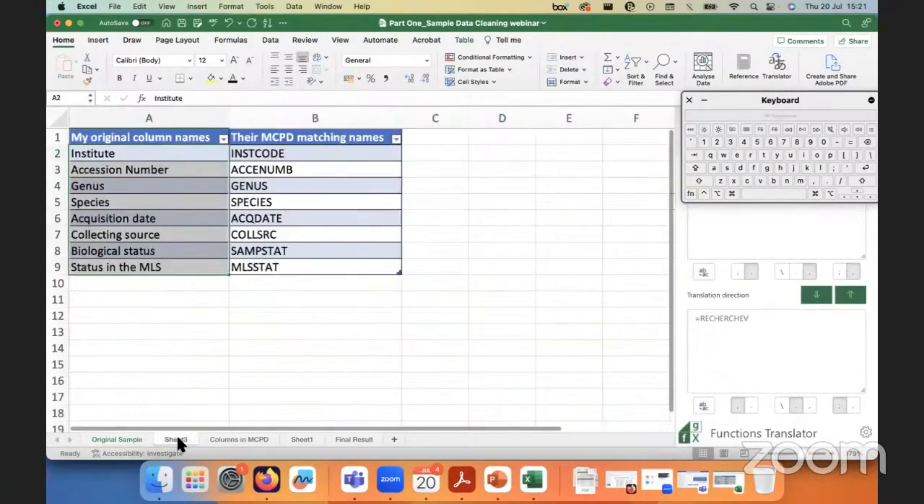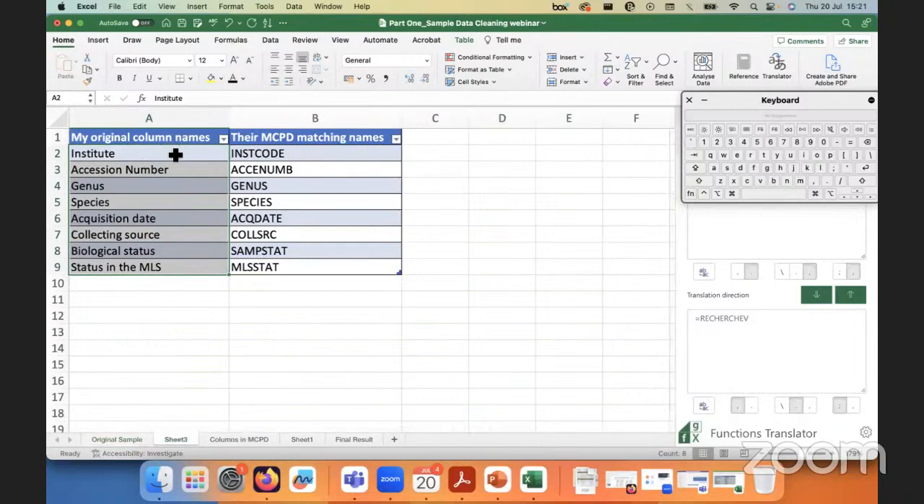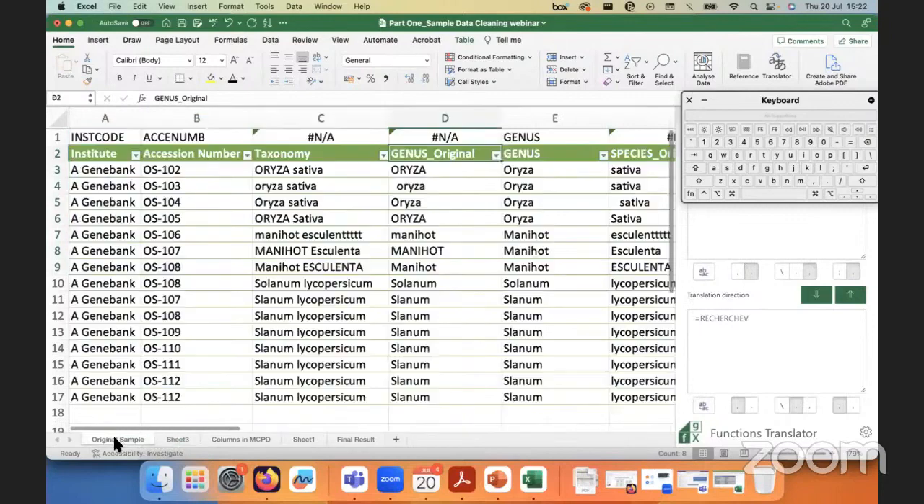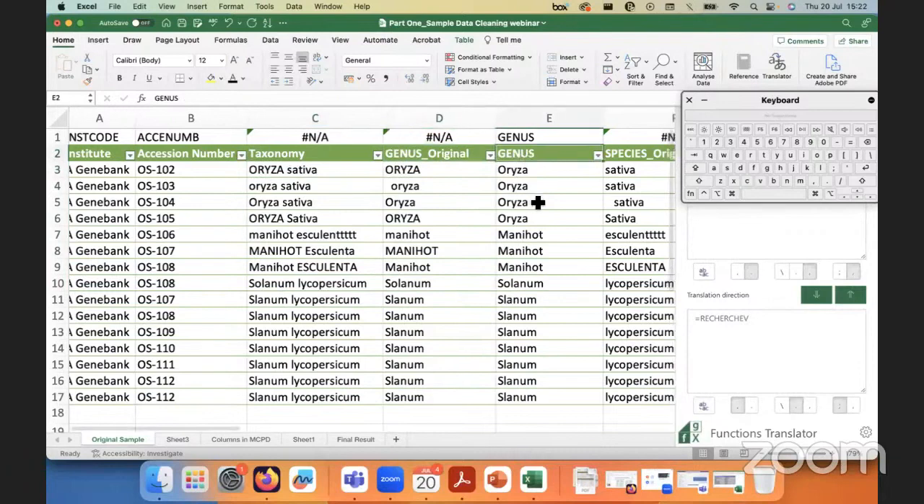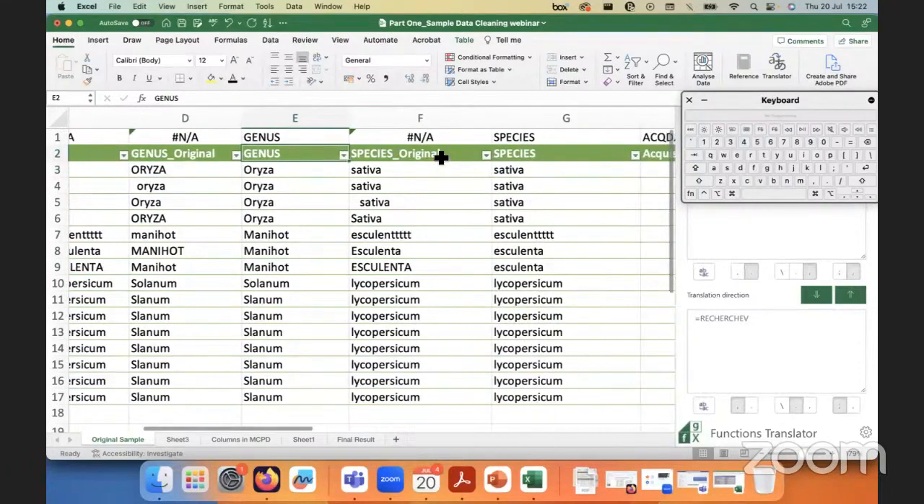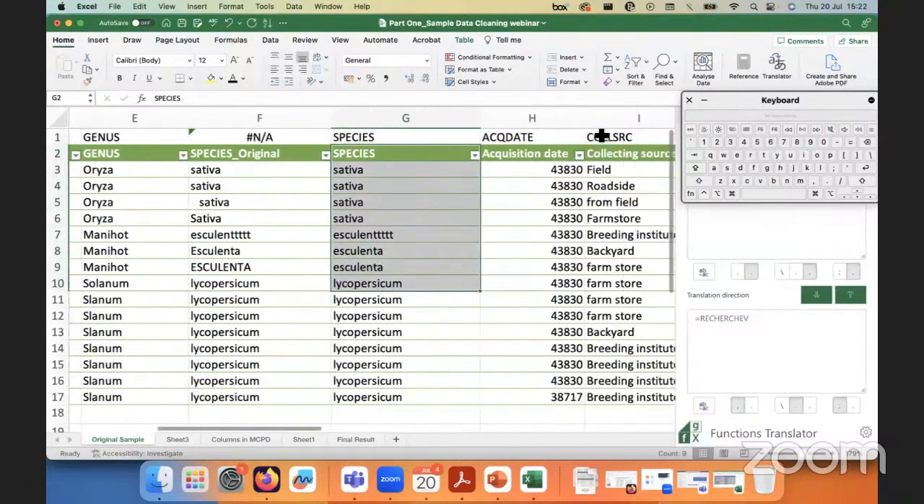That's what you specify in this sheet. Every column in your own data that you want to map to MCPD, you specify for it a matching MCPD name. Here, I don't want to map those because I want to keep them as original data, and I want to map the final one to genus. Same for species original. I only map the final species.